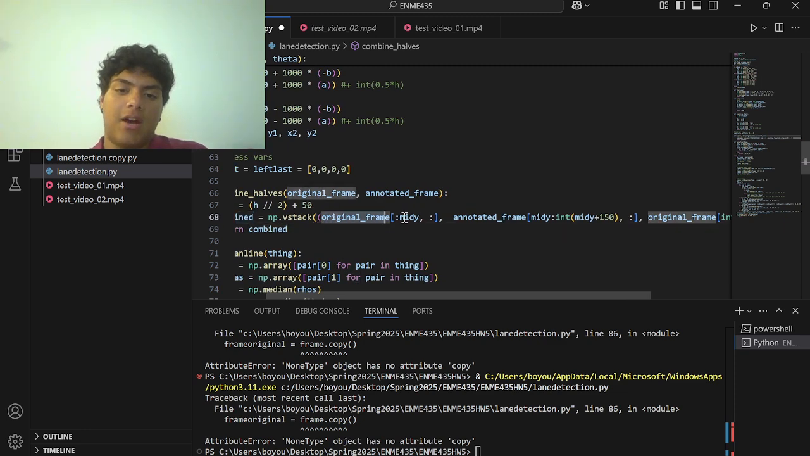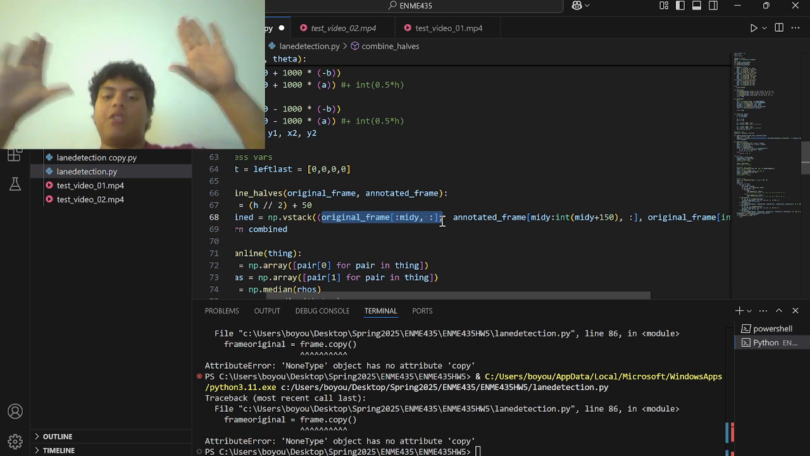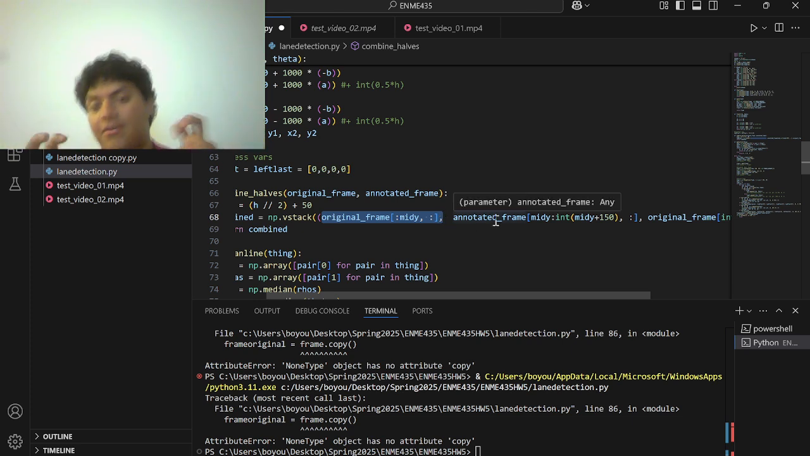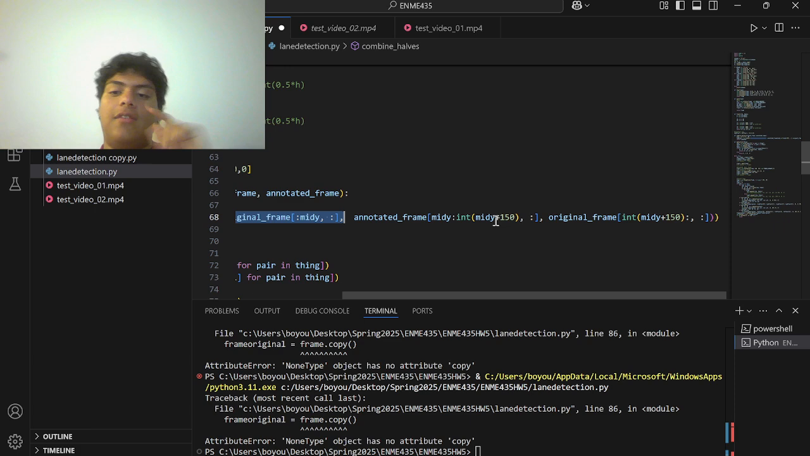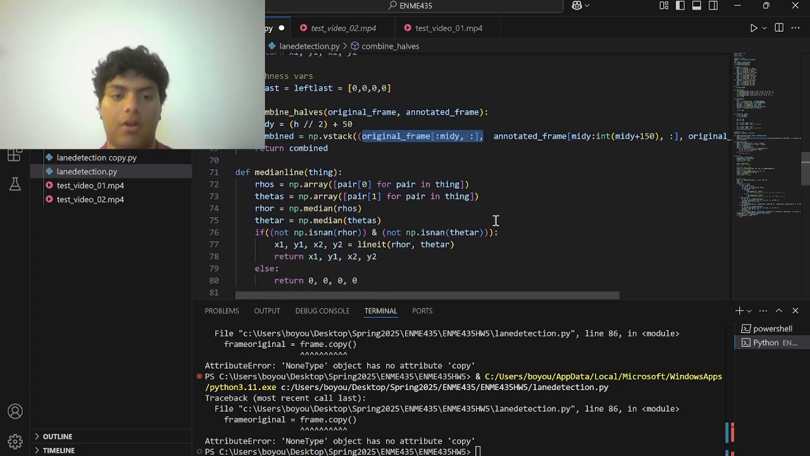So the first top part is the original frame, then there's the middle, which is our annotated frame, which has our lines on it, and then bottom is original frame, so we can get the hood of the car, so you don't have to have the lines overlapping over the hood of the car.